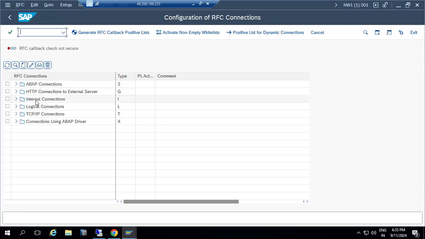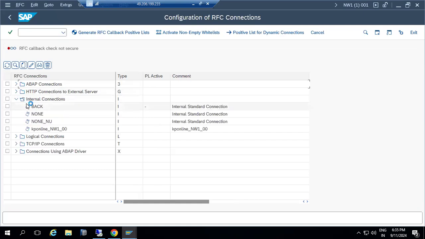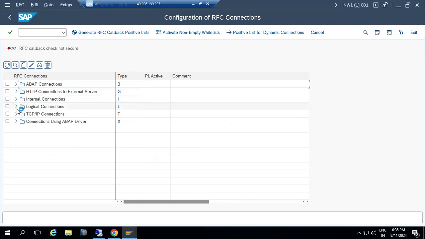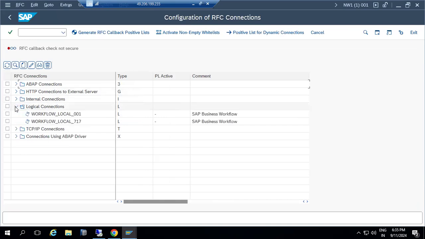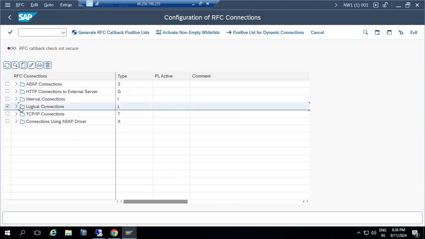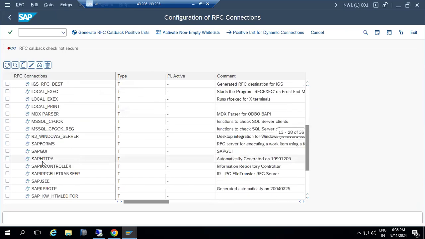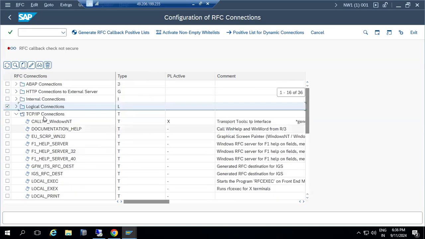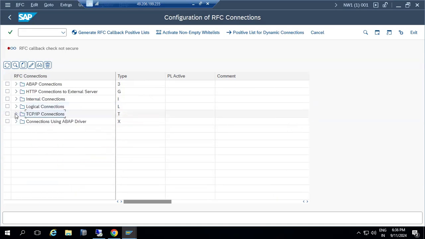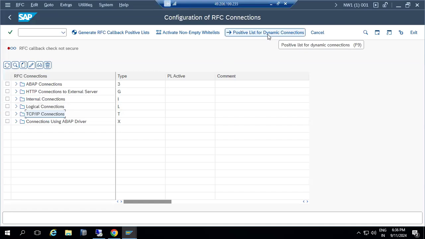Connection types include external connections and HTTP connections. Internal connections are used between application servers. Logical connections are used for workflows, so if we are using any workflow, that will use logical connections. If the target is a third party, like Documentum, Oracle or some other system, then we can use TCP/IP connections. So like that, we can use multiple types of connections here.